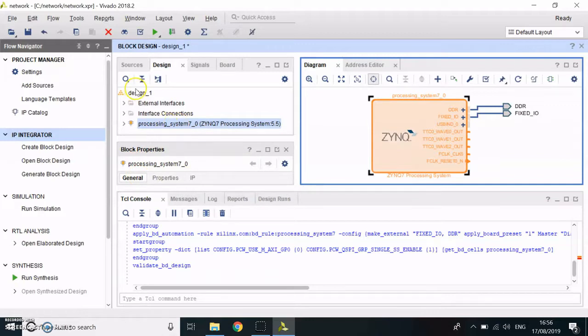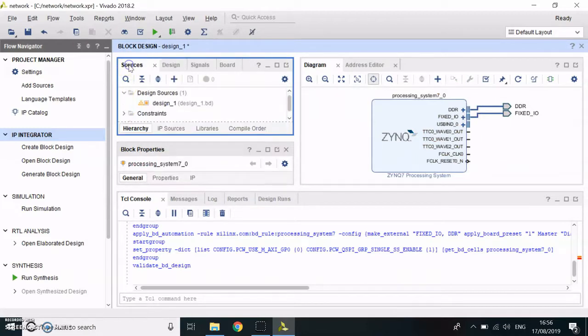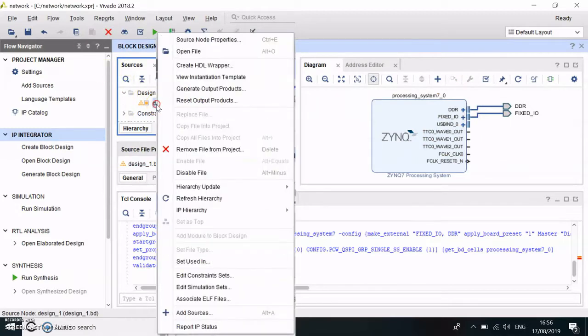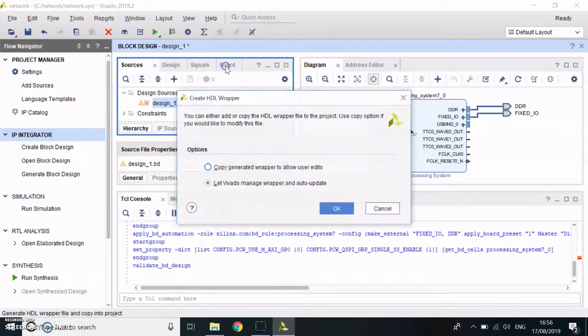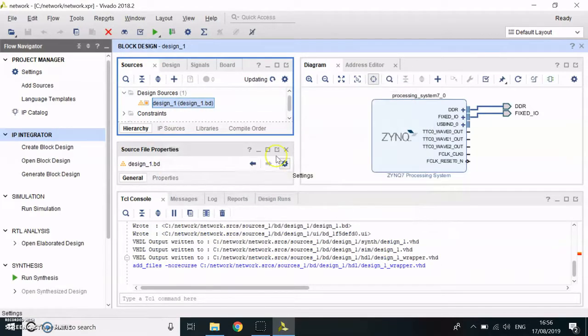Go to the sources tab now, not the design tab but the sources tab, and right click on design 1, say create HDL wrapper, and let Vivado manage this. Wait till the time this gets executed.